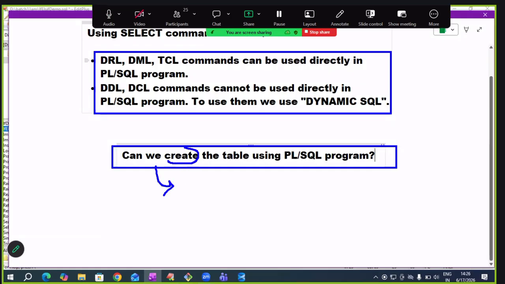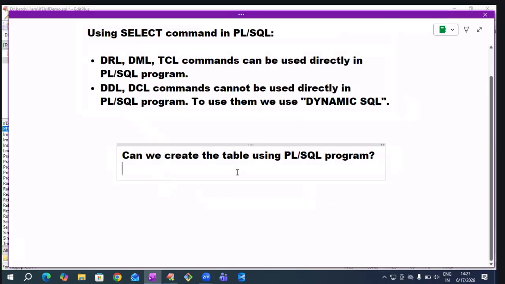To create the table, where do you use the create command? Okay, so create is DDL. So we cannot use it directly in the PLSQL program. That is why you cannot write like this: create table, table name, F1 int. You cannot write this statement directly in the PLSQL program. If you want to write this statement, we have to take the help of dynamic SQL. So do you know this point or not? To test that he is asking, can we create the table using a PLSQL program? Answer is directly not possible. But using dynamic SQL, it is possible.